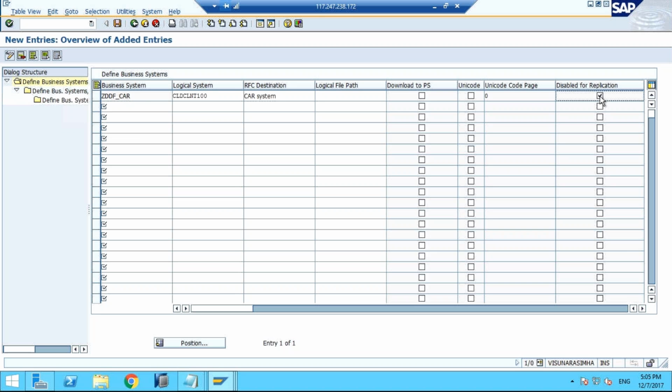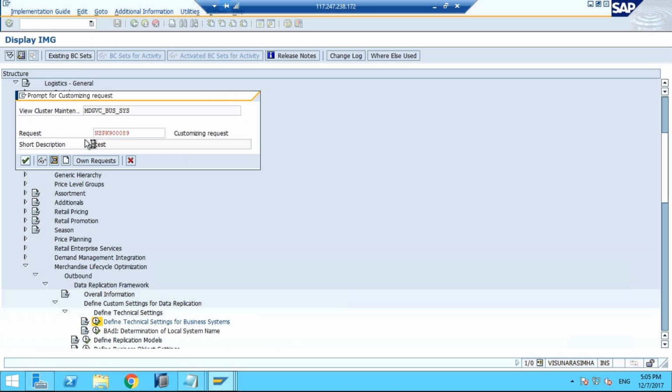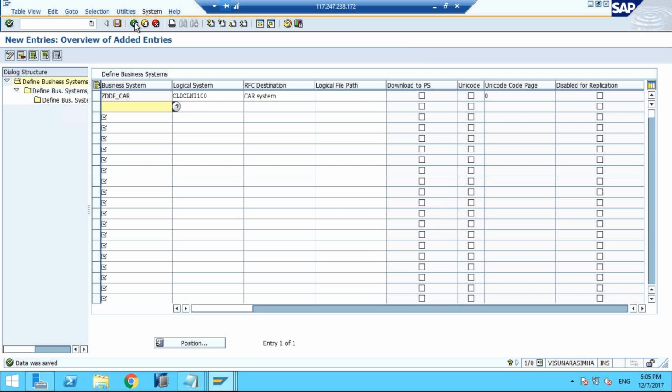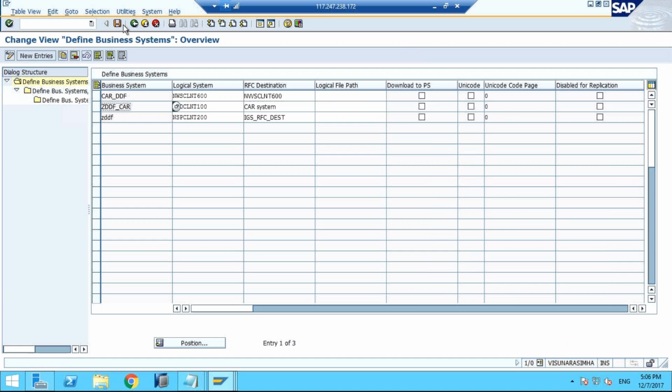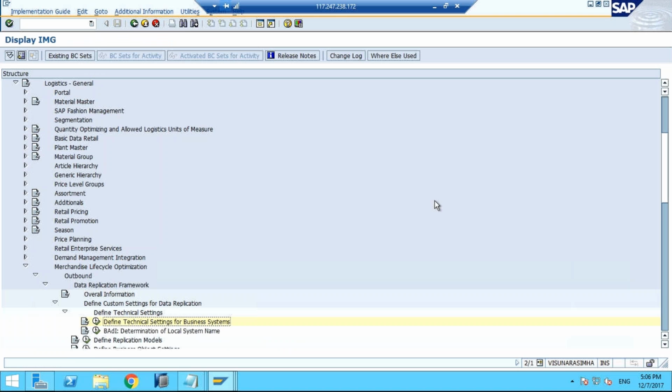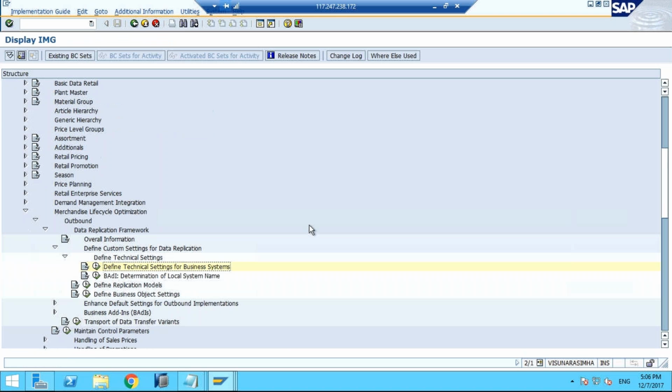So generally, if you are not going to use this system, there is no need to delete it or remove any data, just check this one. Here we uncheck this one. You can see we are creating a business system. Now going back, you can see we defined a business system for data replication. Now this part is completed.